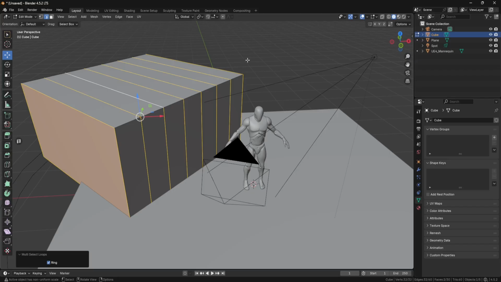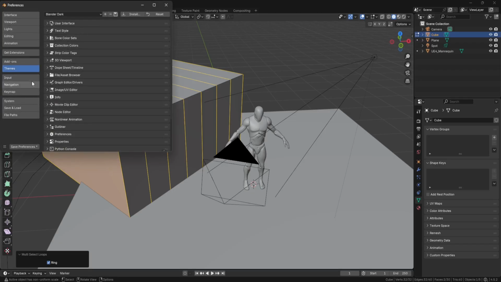And once you get your quick favorites set up, you need to come up here to the edit menu, go to preferences, and then save preferences. Otherwise your quick favorites will be gone the next time you open Blender. And anytime you add or remove commands from this menu, you'll need to come back up here and save preferences. So yeah, that's my basic setup.